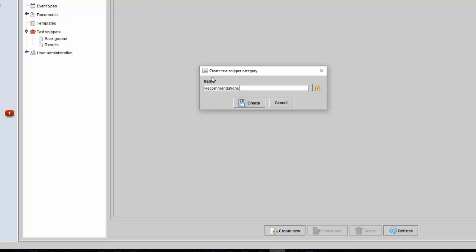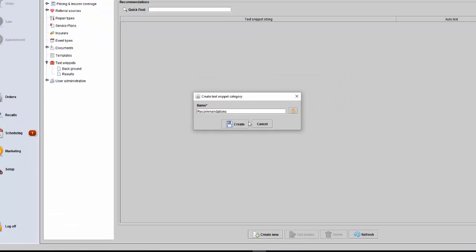If you are in a practice with multiple providers, you can make your text snippets public, meaning that other providers will have access to use your text snippets, or you can make them private so that only you can see and use your text snippets. Select Create.